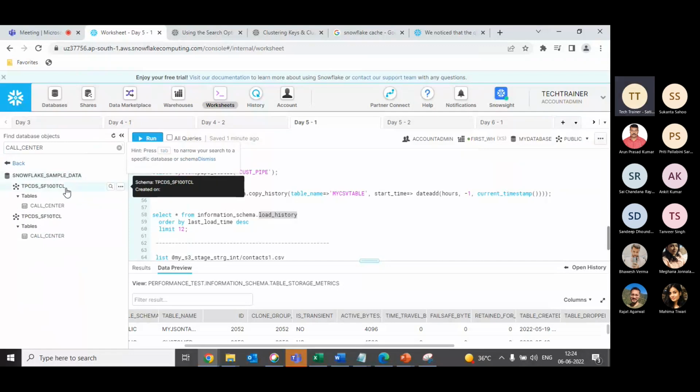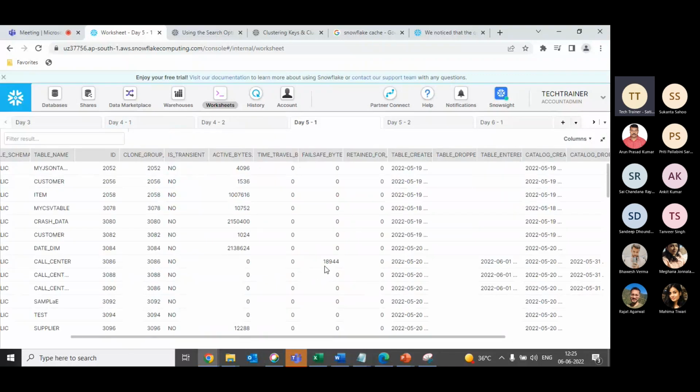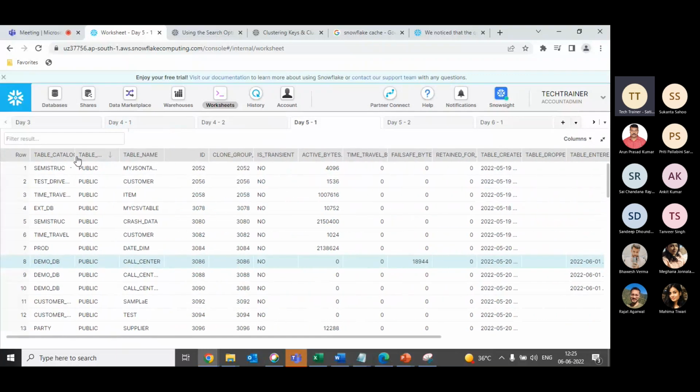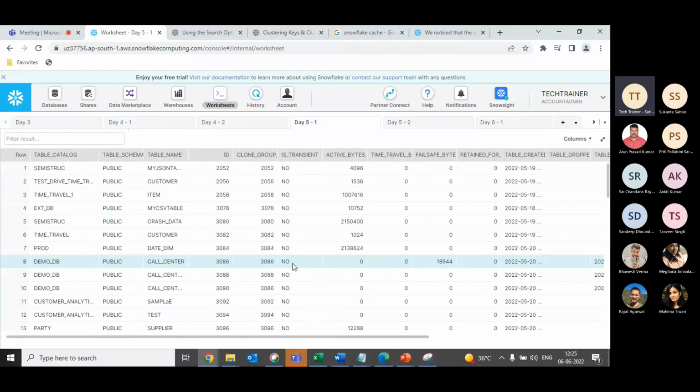This is the table I created in Snowflake sample data. No, Snowflake sample data is what we got by default. This is not present in my Snowflake database. But if you see, it is falling under failsafe. Let us see what is the database for this. It's in the demo table. I would have dropped it last week, and by now it is saying that it is falling under the failsafe bytes.